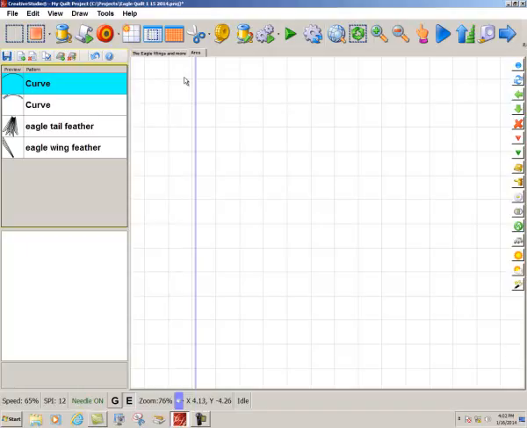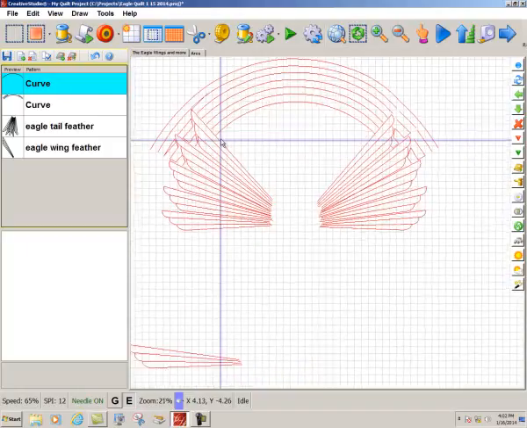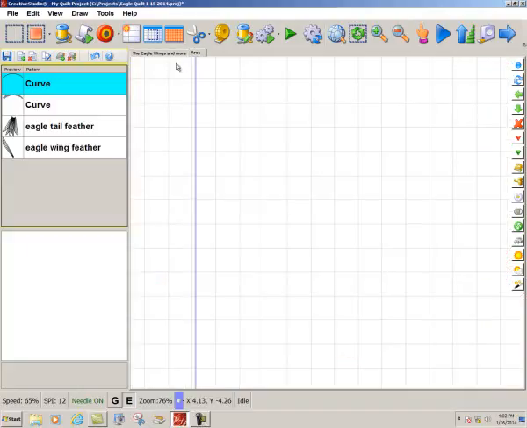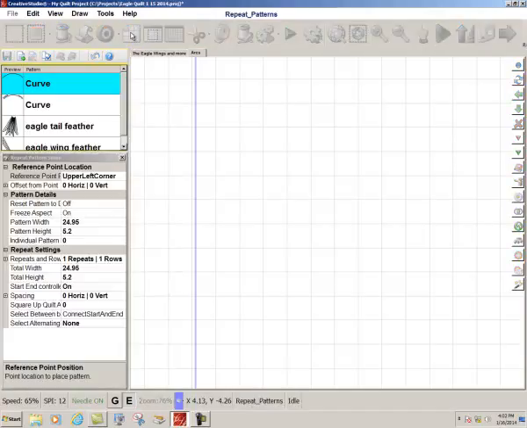I have the needle sitting right at the point that I want the arc to start. I have the needle sitting right there, or right there. You can see where the crosshair is. So that's where the needle is. And that's where I want this next arc to begin. So here's what I'll do. I'll just go to Repeat Patterns. I'm going to change my reference point to start point, and I'm just going to click.